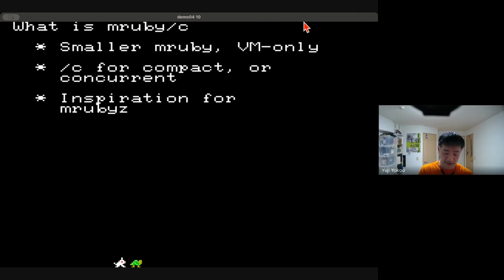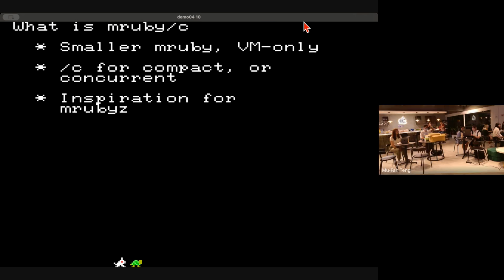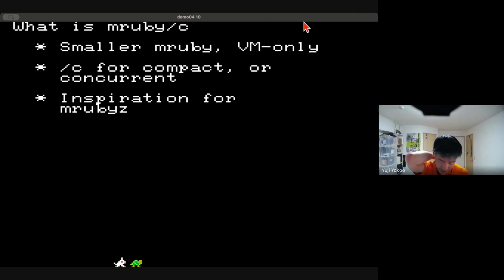And also, this was the inspiration for my 8-bit VM. It has got a lot of ideas, a lot of cool features about keeping the footprint small. It was a VM-only project that I thought was really cool, because you can just use the same bytecode compiler from mruby.